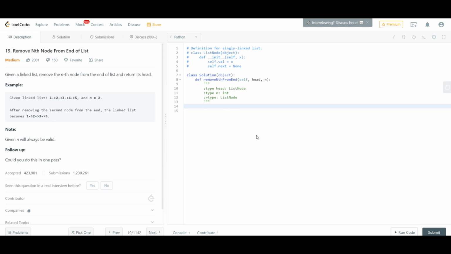Cool. Before we start, let's write a few base conditions: if we don't have a head, we just return nothing. And the concept is pretty simple. We just have to use two pointers: one pointer is going to be our fast pointer and the second pointer is going to be our slow pointer. So let's define a few variables which do the same thing.